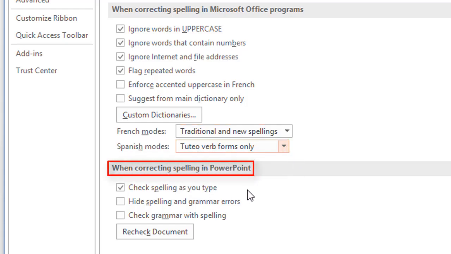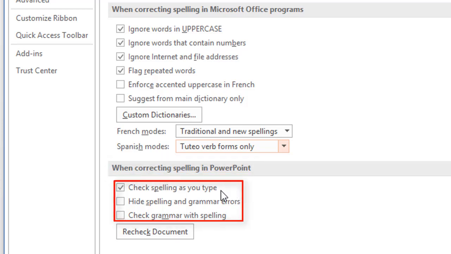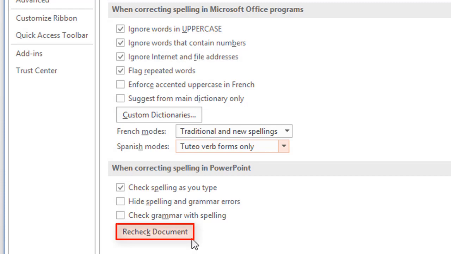Next section is when correcting spelling in PowerPoint. We can check spelling as you type, hide spelling and grammar errors, and check grammar with spelling. Also, we can recheck document.